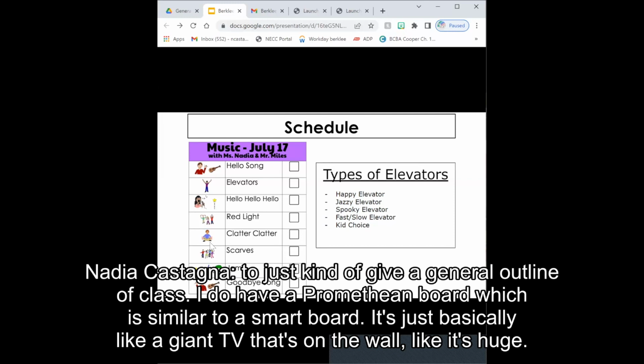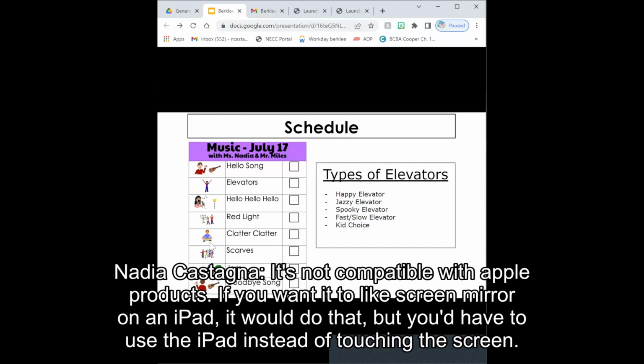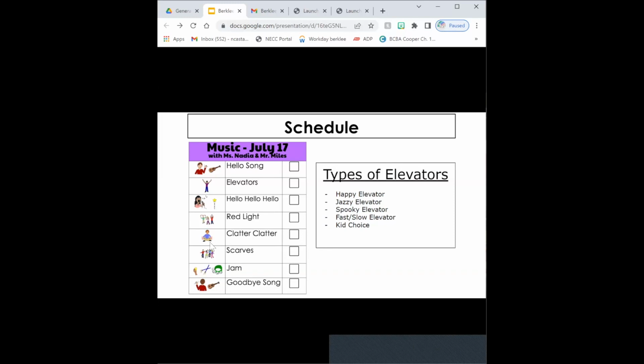It's basically like a giant TV on the wall, it's huge, and it's a touchscreen TV. Kids really like it because it's kind of like a big iPad. It's not compatible with Apple products. If you wanted to screen mirror an iPad, it would do that, but you'd have to use the iPad instead of touching the screen.